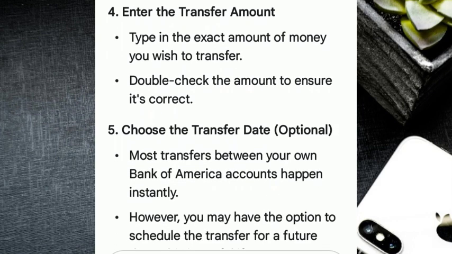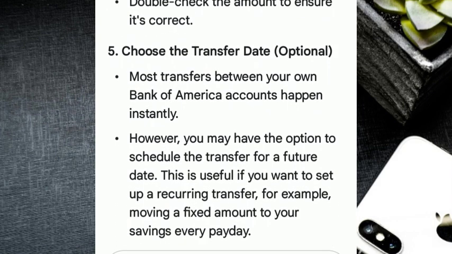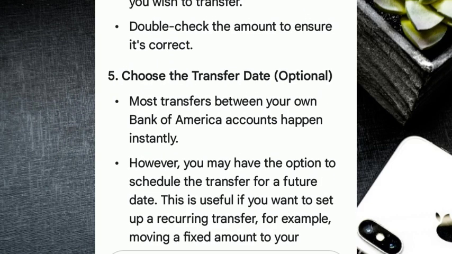4. Enter the transfer amount. Type in the exact amount of money you wish to transfer. Double-check the amount to ensure it's correct.